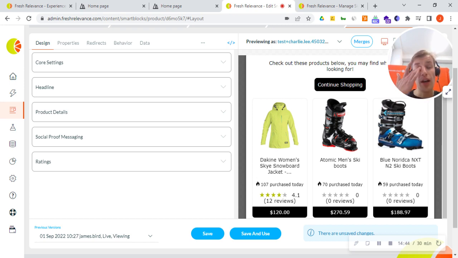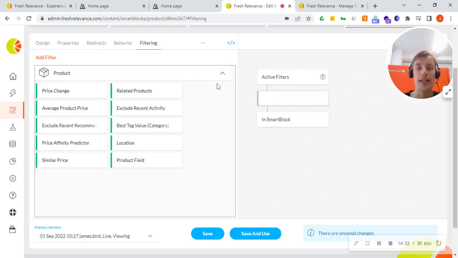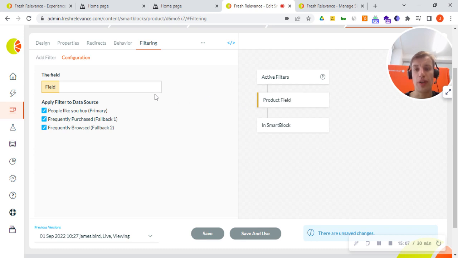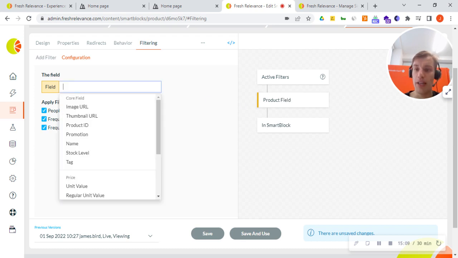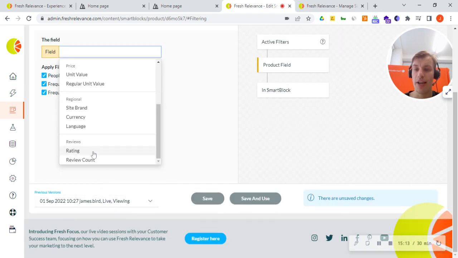We can do that by choosing to filter the product recommendation. This will allow you to make that product recommendation even more personalized and relevant for the individual, but also allow you to manage some aspects of merchandising through Fresh. So let's have a look firstly at how we can manage the review side of things. We drag the product field into the filter builder here, and we select reviews, or ratings, I should say.